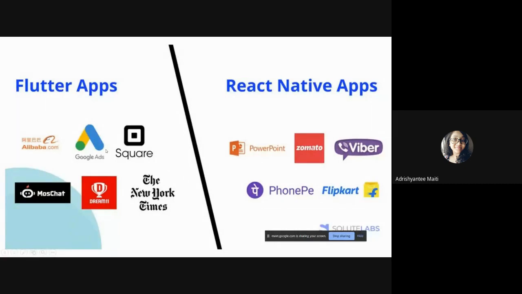Okay. You have other apps like New York Times, Dream 11. This is a very famous app you will be using, like the people who love cricket. And you have React Native apps like your PowerPoint and Zomato, PhonePe, Flipkart. All these are made using React Native. So these are really like progressive web apps, and you can use them on your iOS, Android, as well as on a web browser as well.